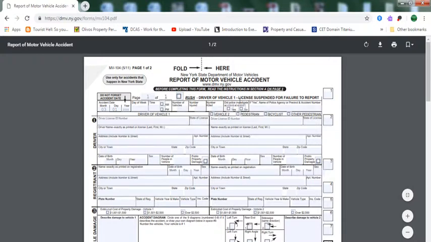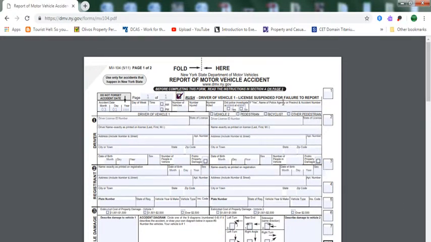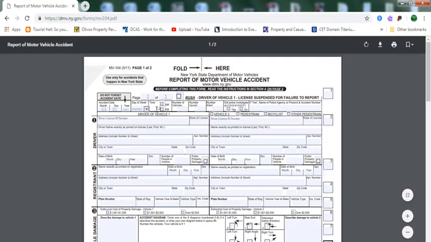Next is "driver or vehicle owner license suspended for failure to report." Obviously, if you're not suspended, whatever the case is, you don't fill it out. You leave this blank. Day of week, well, let's use Sunday. Time, what time did it happen? So let's say it happened at 12 p.m.